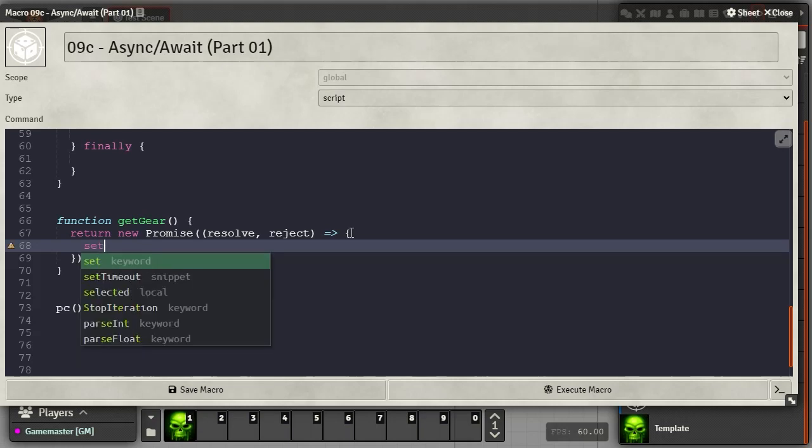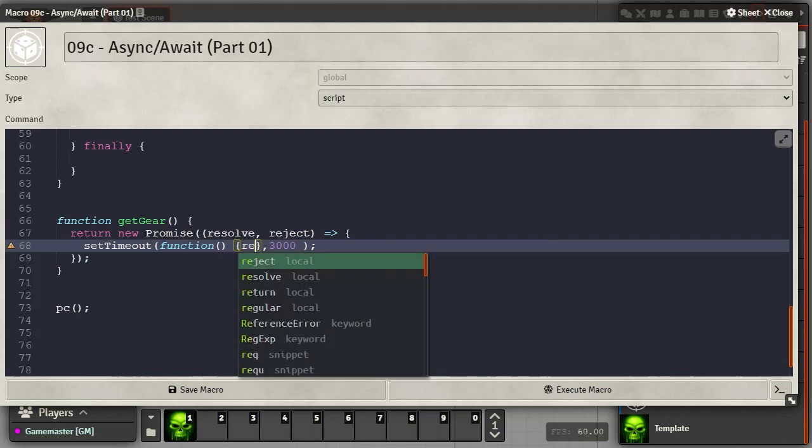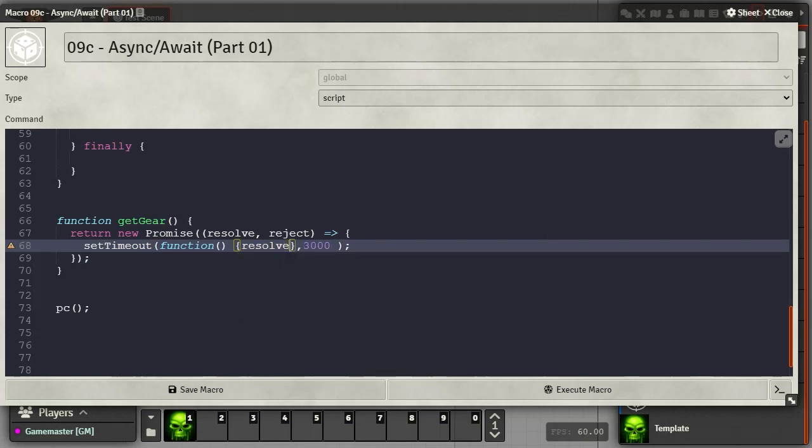So we're going to do setTimeout. Oh, it does have that all built in. That's kind of cool. We want this to be 3,000. We could do it this way, or we could do it as an arrow function. It doesn't matter. We're not going to pass anything in, but let's go ahead and do resolve, and we'll just do a console log.